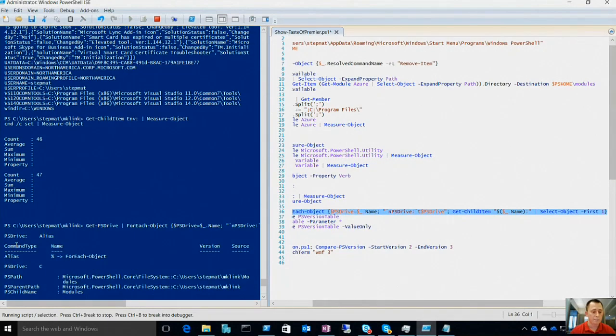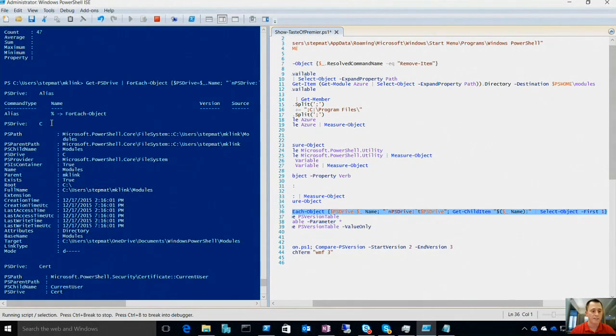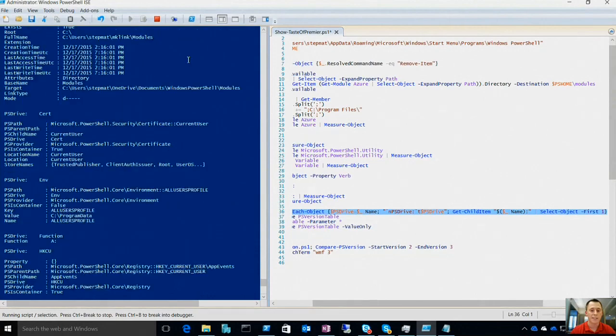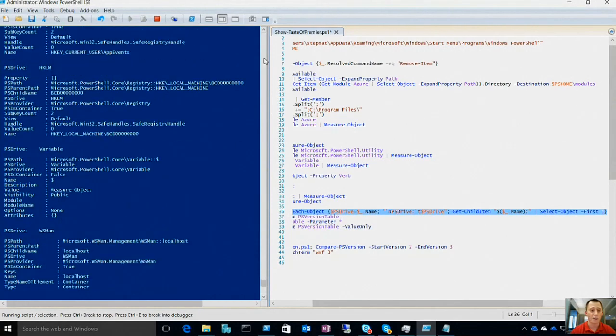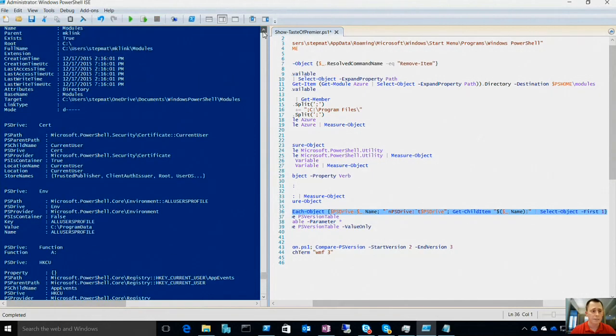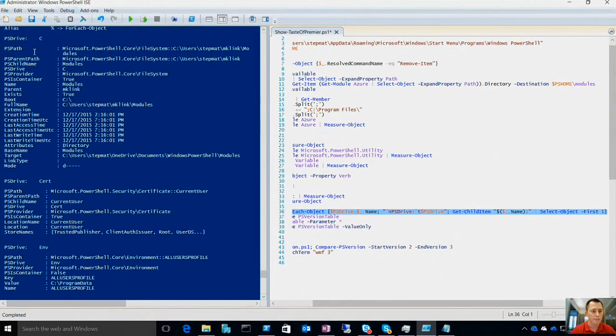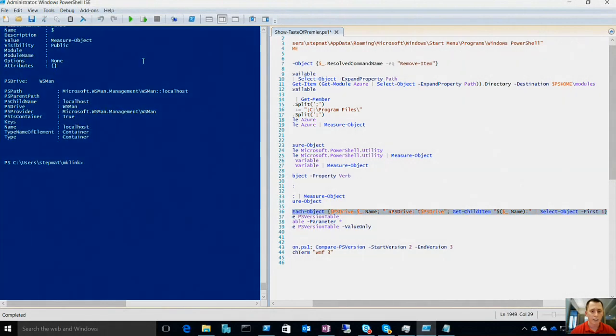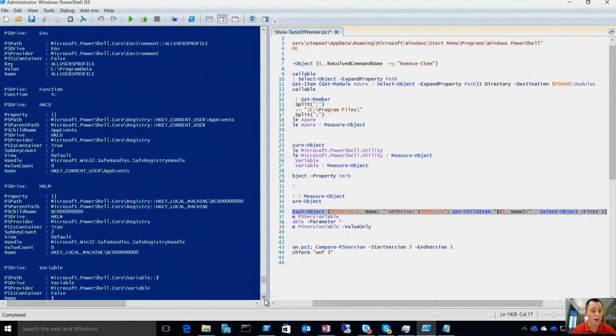So the first one it did, the first PS drive here, is alias. The first alias command is the %, which translates to ForEach. The next one it did was the file system, I believe. Yep, C drive. And the first item in there was my modules directory. And then it went in and found a cert under my cert, and found the first environment variable, which is the all users profile, and HKCU and HKLM, the first registry entries in there.